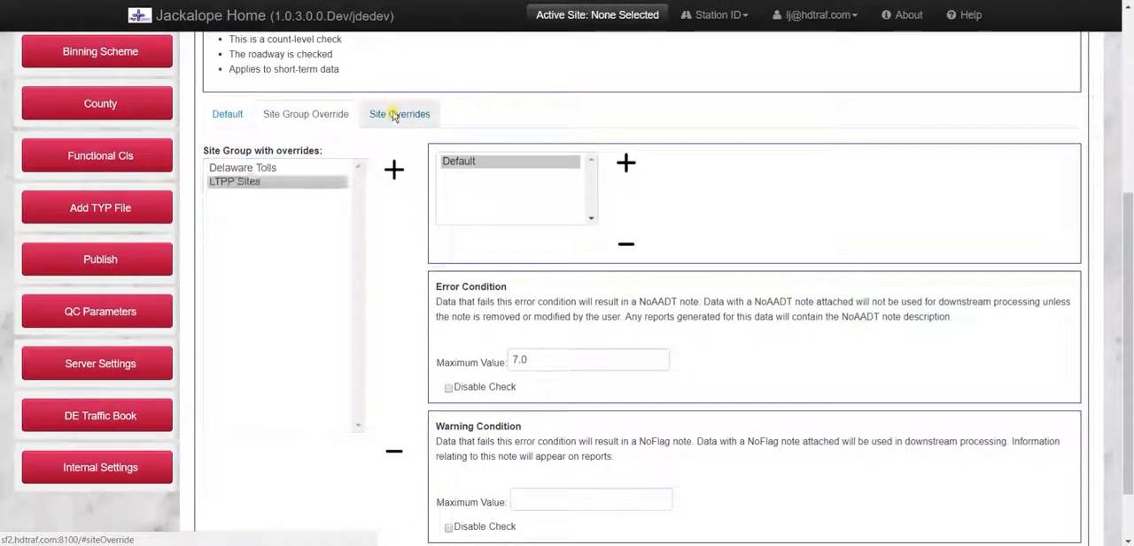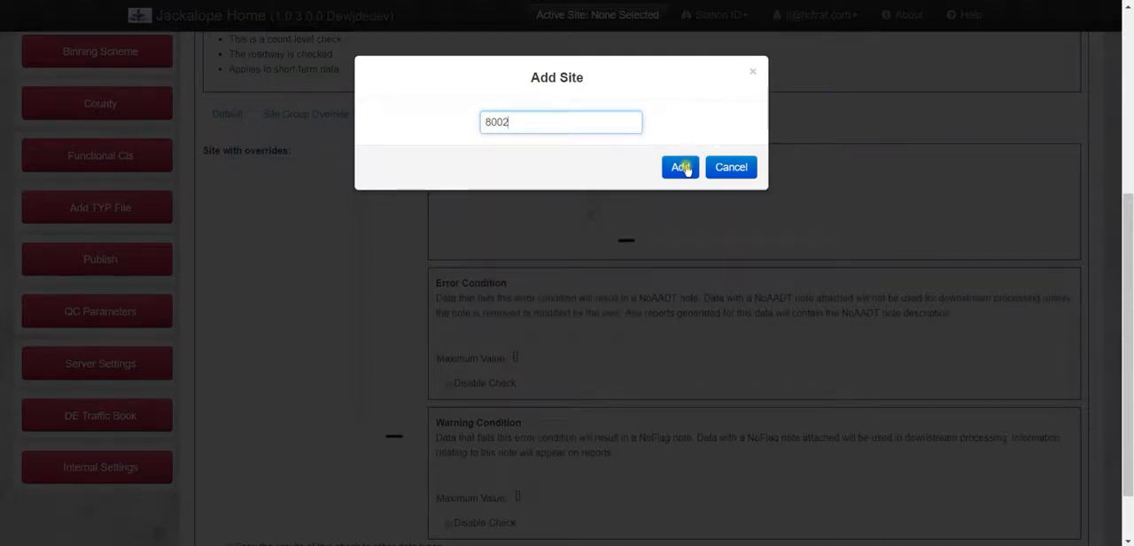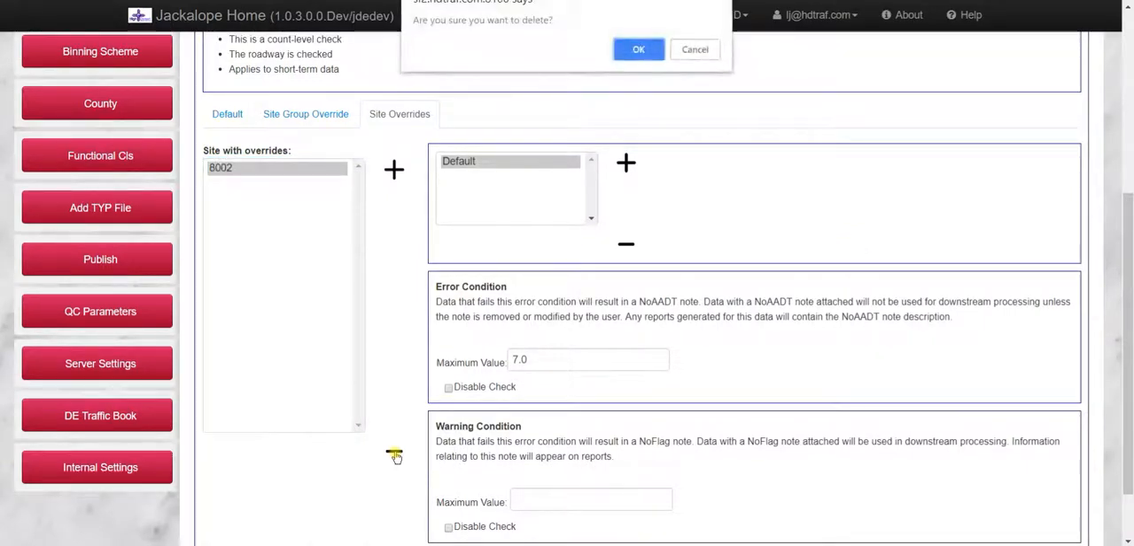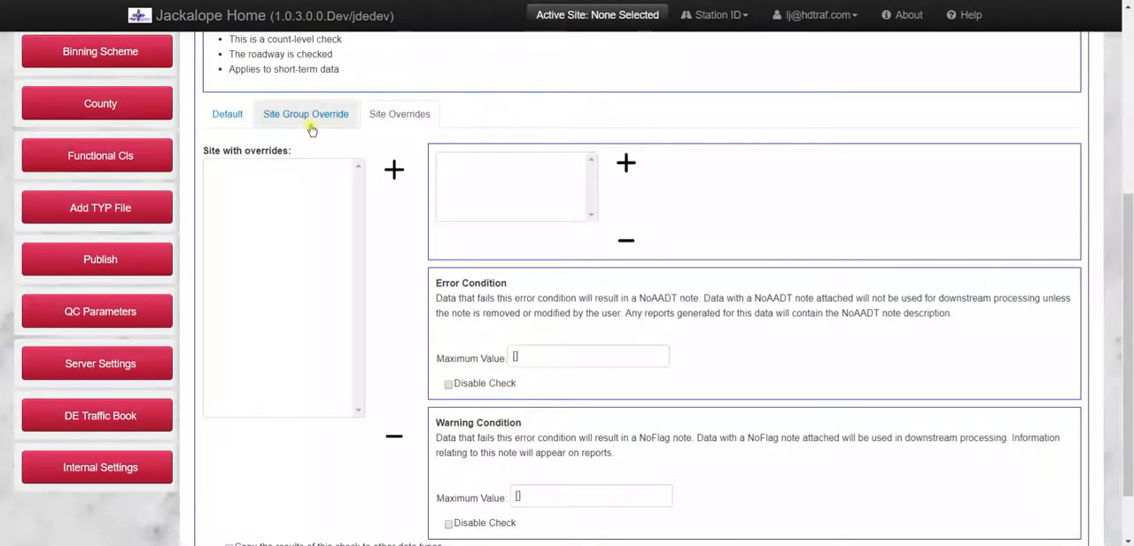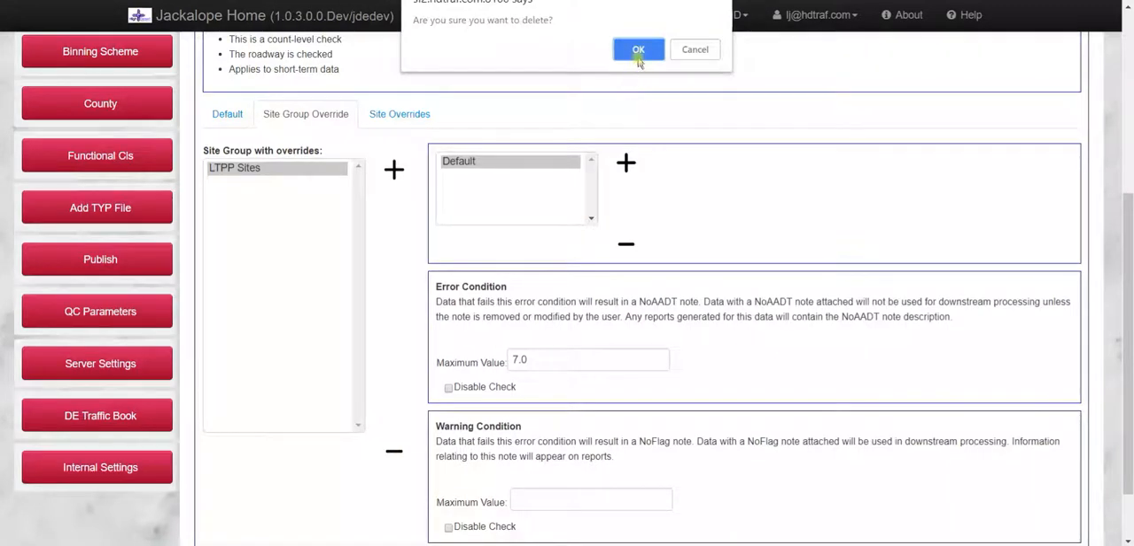You can also have site overrides, and you can add sites individually. By clicking the plus sign, you can start typing your site number, and your autofill will start bringing the site to your screen, and you can say add. And for site 8002, you can set a different setting here and keep adding sites with the plus sign, or you can highlight and click the minus sign to remove this site from this particular site override window, and we could say OK here. We'll go back to site group overrides, and I'm going to remove these because I don't actually want them there. They are just for demonstration purposes.